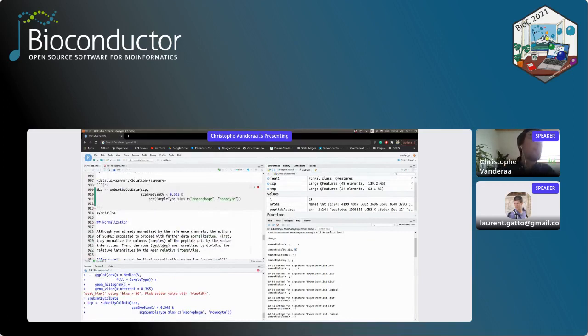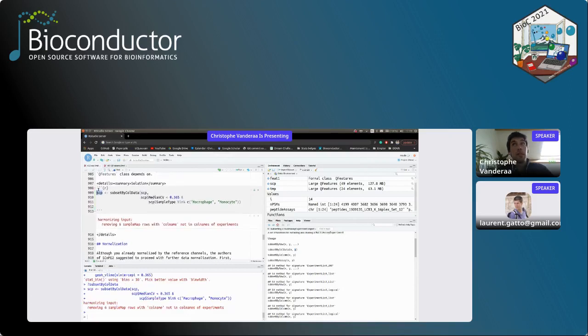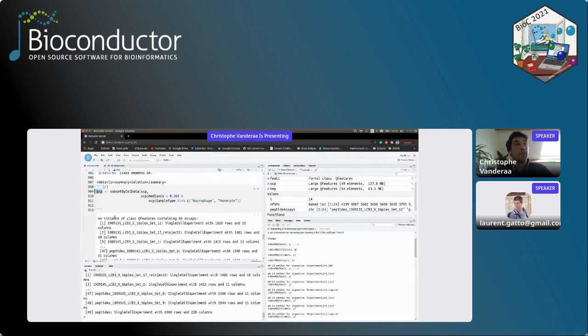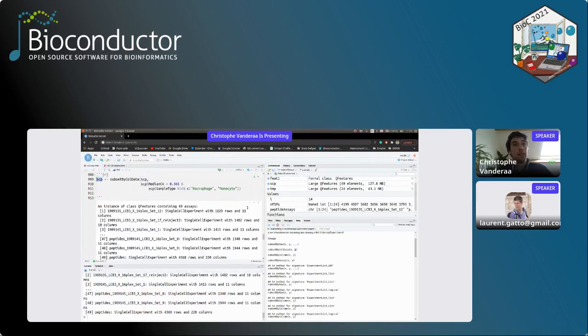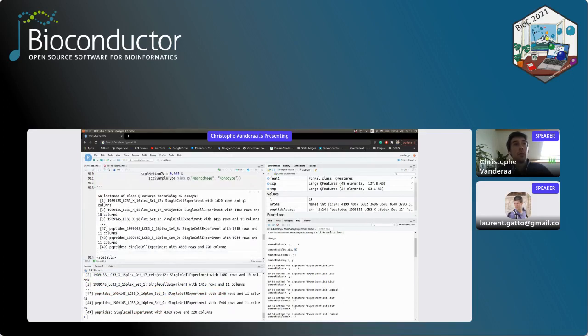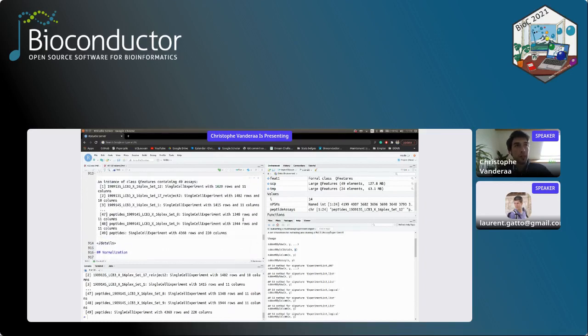I don't know if you remember, but each assay up to now had 16 columns corresponding to 16 samples per batch. So let's wait a little bit for this. Yeah, great. See, now we removed quite a lot of samples. So now there's only 11. Yeah, you can see 11, 10. So we removed between 5 and 6 samples in the different batches.